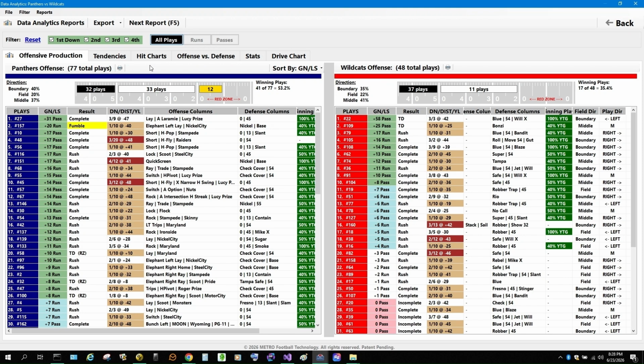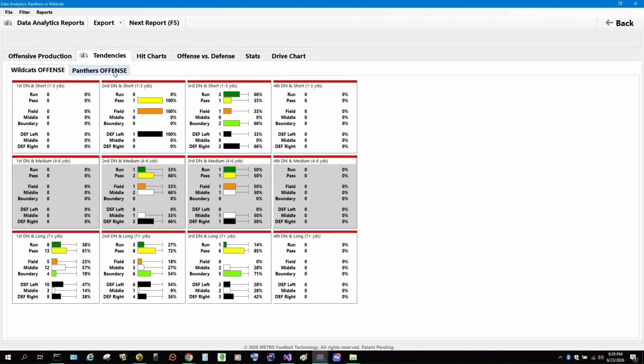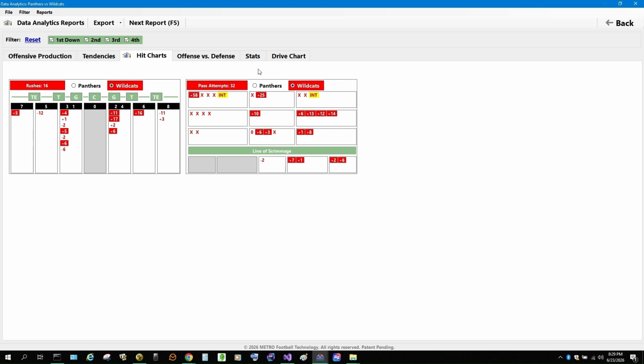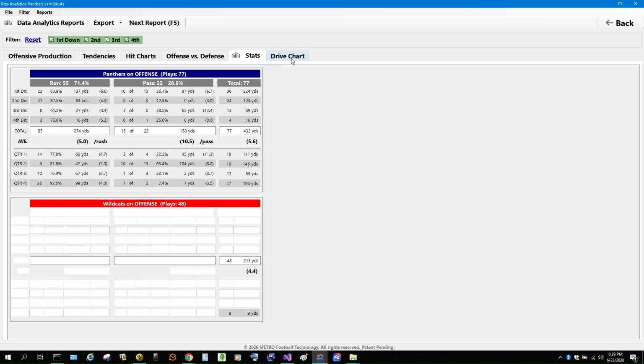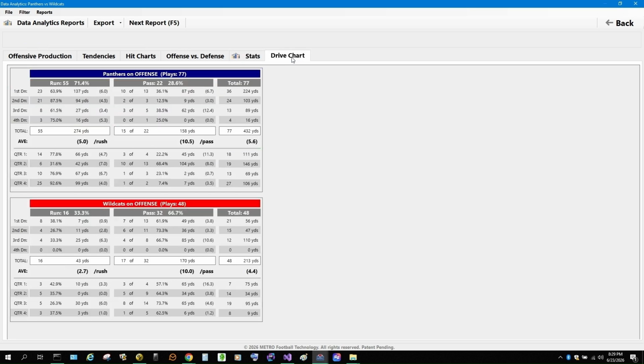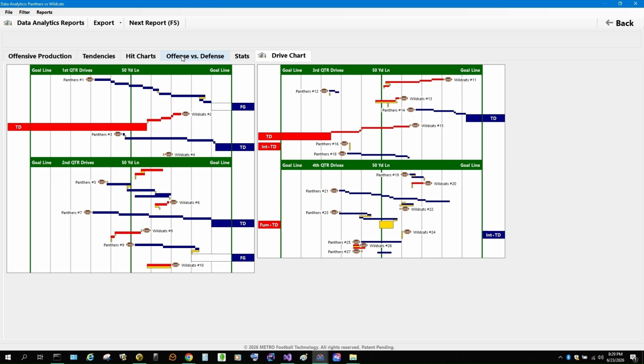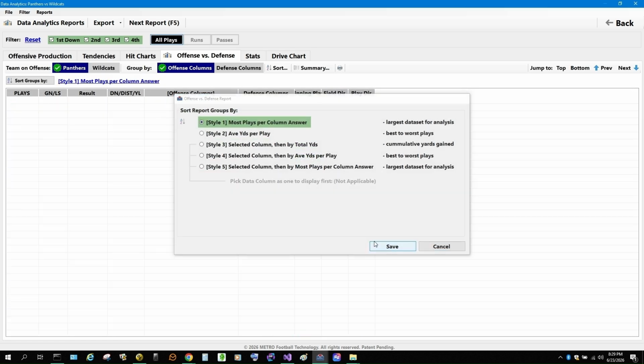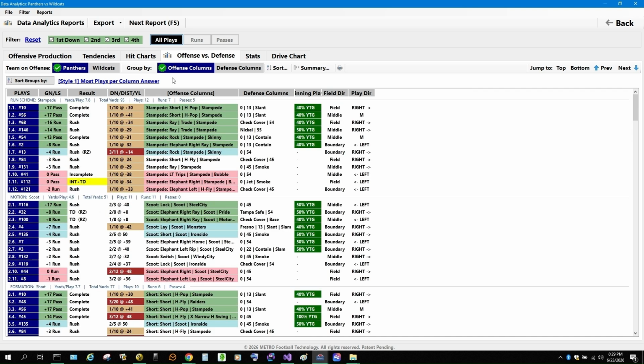I have the offensive play call, the defensive play call, same thing for the opponent. I can show the tendencies, so down and distance tendencies for the opponent or for my team. I can show the hit chart. So as long as I'm tagging those pass zones and where I run, I can see those. Basic stats, drive chart, and then here's the one that's getting the most attention from OCs and DCs, and that is being able to slice and dice the data based on information that's in the play call.